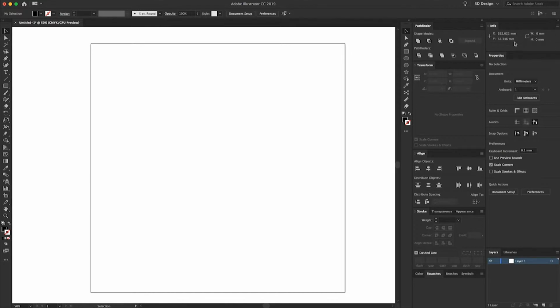The info panel is really nice because you're going to see your measurements and where you are on the coordinate plane. The properties panel is also extremely useful.